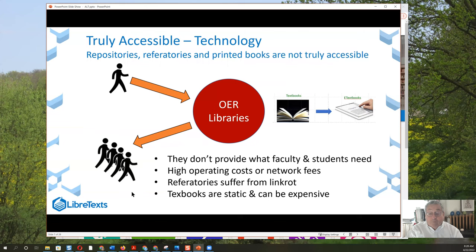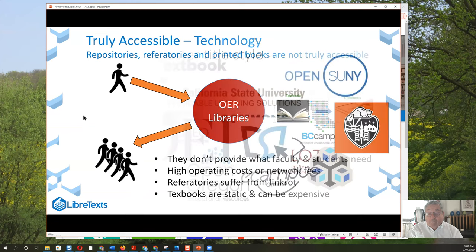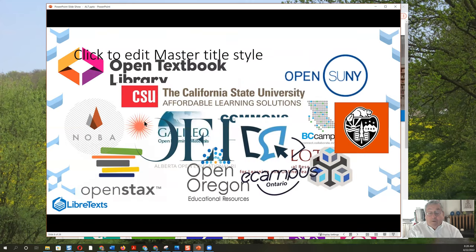There can be high operating costs or network fees. Link rot is a terrible disease of such libraries. And these kind of textbooks are static and they can be expensive. So there are a lot of repositories.